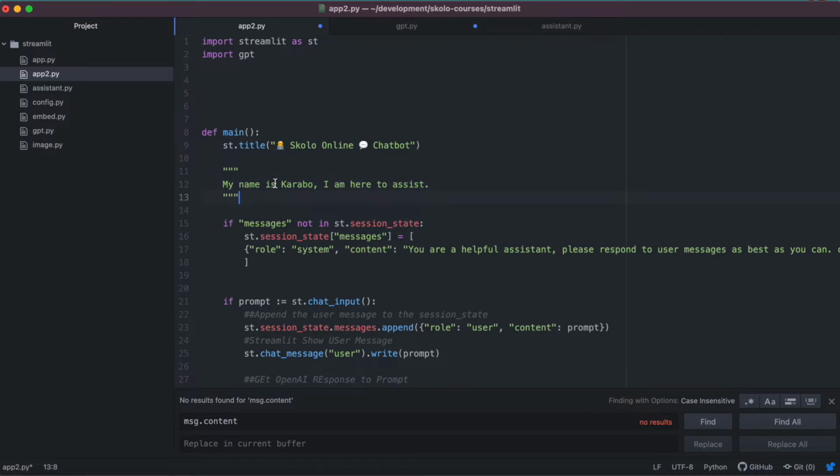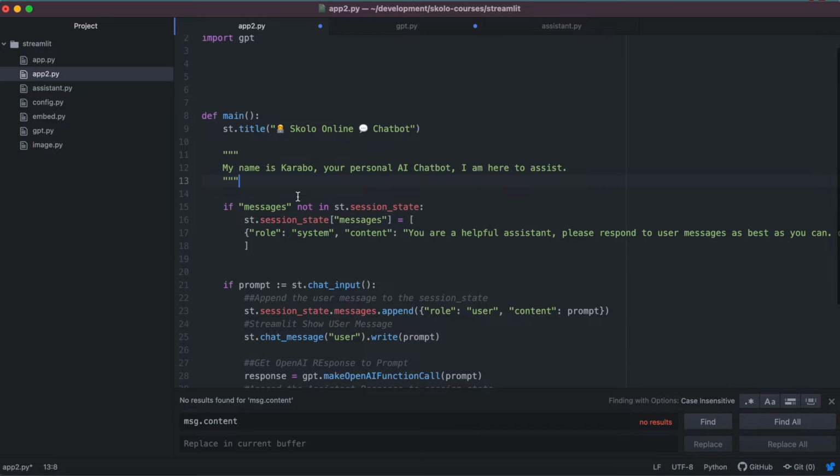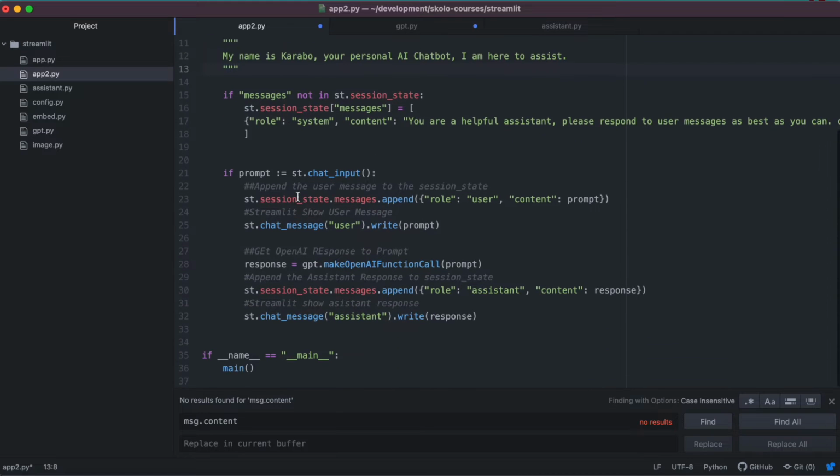And then you could have maybe a description of your page, something that helps the user understand what this is about. So I'm just going to say, my name is Karabo, your personal AI chatbot. I am here to assist. You can write anything you want. This will just be added to your page.